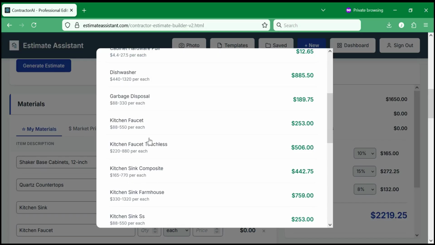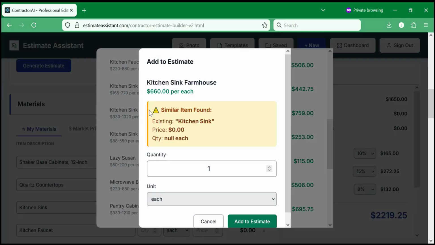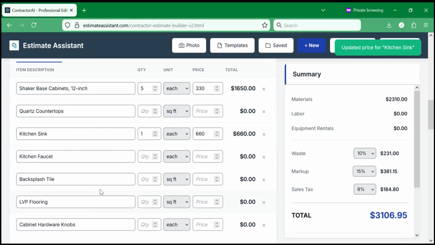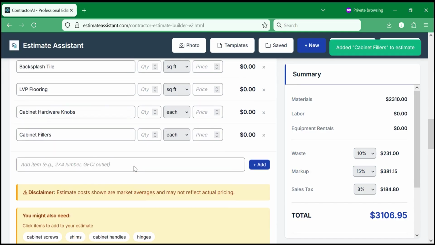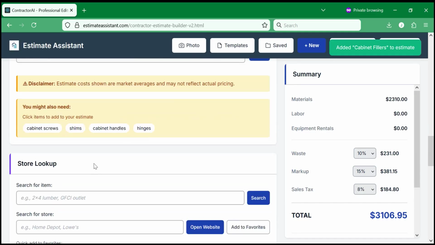Do market prices. Let's look for kitchen sink. We'll put in a farmhouse sink and so on down the list. And now here at the bottom, you can put in stuff that you might have forgotten or easily gets forgotten, like cabinet fillers. And then you can enter in the price there.